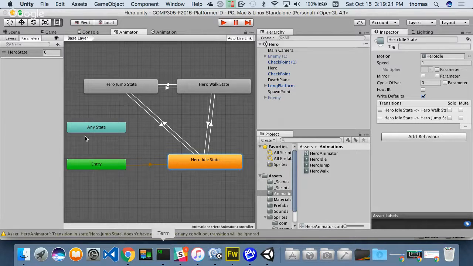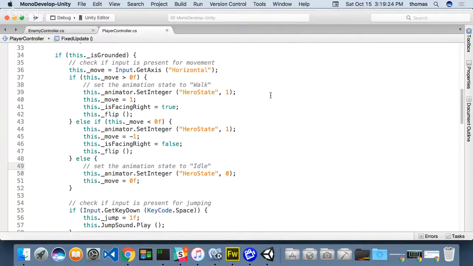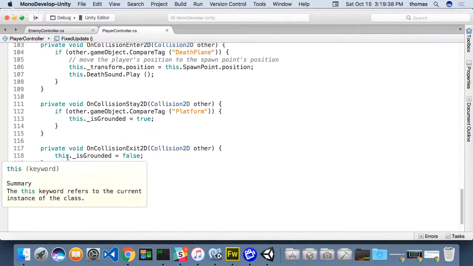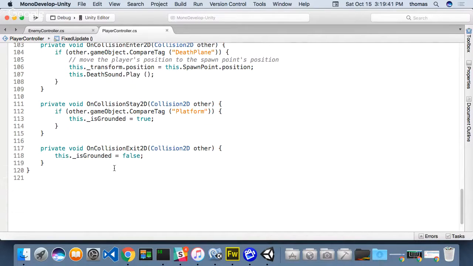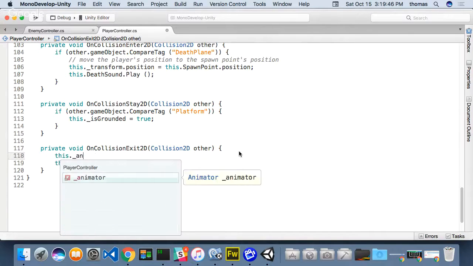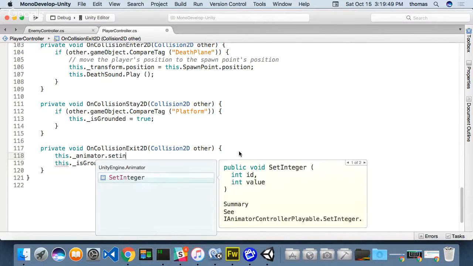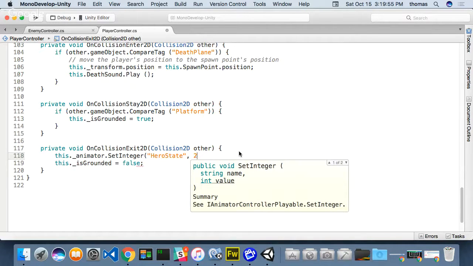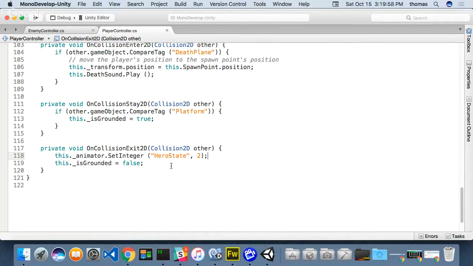Let's see it work. Now we've got to code it. Now that I've got hero state 1 and hero state 0, I want to say that anytime I'm falling or jumping, I show the jump animation. So when I fall from another object, I want to show the jumping animation, so when I'm not grounded. And the way to do that is the same thing. I'm going to say this dot underscore animator dot set integer, and set the hero state to 2. Makes sense?